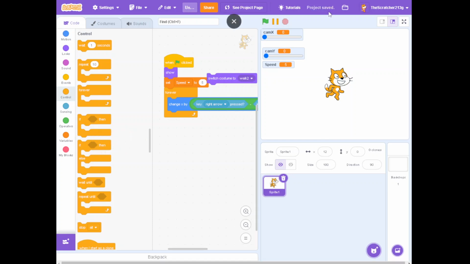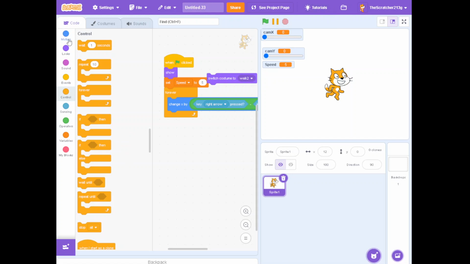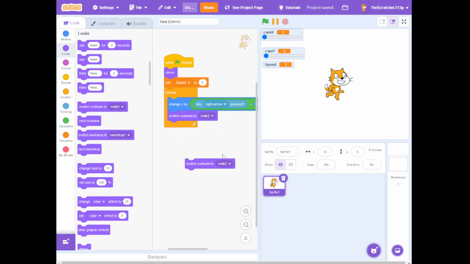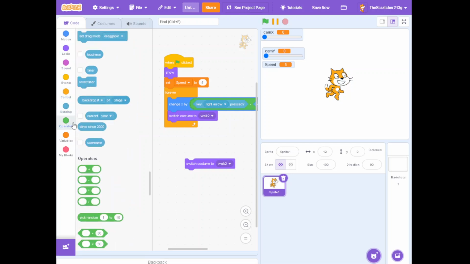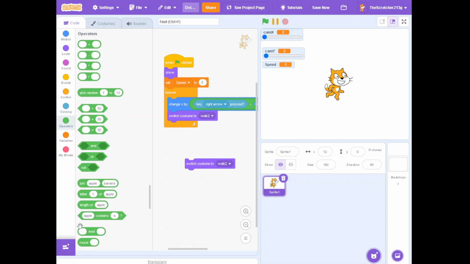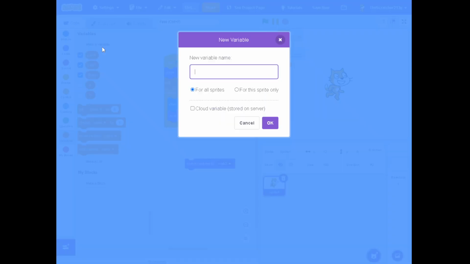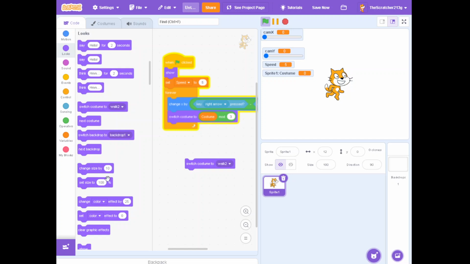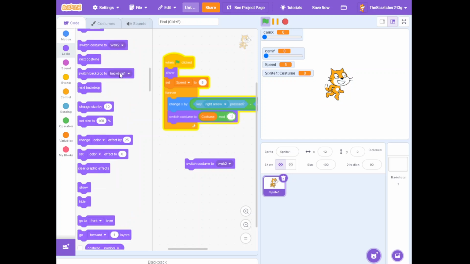So we need to know if we are idle or if we're walking. What we're going to do here is simply switch the costume, and when we're idle, we should switch the costume to idle. So we're going to switch the costume, and we're going to mod this costume. We're going to mod it and make a new variable and name it costume. Make sure it's for this sprite only. Mod it by 2, actually 3, and then we'll go to the next costume. As you can see, we can only go in those. So if we mod it by 1, we can still only go in those. If we mod it by 2, we go into these 2, which is good.